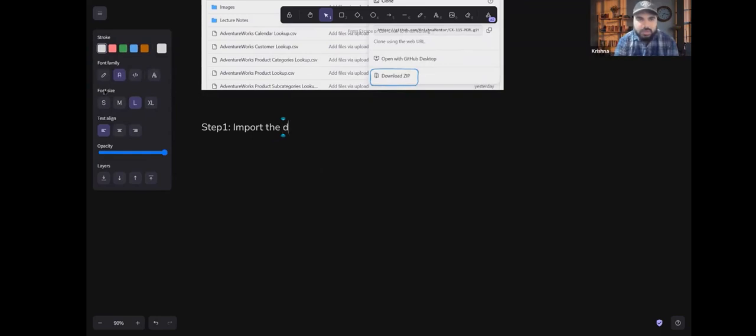So import the data using get data, and let's first import calendar.csv. As it has the extension CSV, we will be extracting and using text/CSV. Is this step one easy to understand? Just let me know. I need to be with you.